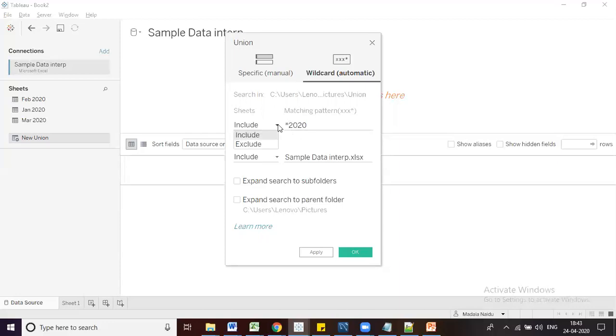Now we also have the option exclude. Exclude means it will exclude 2020 and add the remaining things into your union. Now I am going to keep include. Now this is the workbook. Workbook means this is the Excel workbook from which you want to union the data. Now I am going to use sample data intro, meaning from this workbook I want to union the data. Now I am clicking on OK.